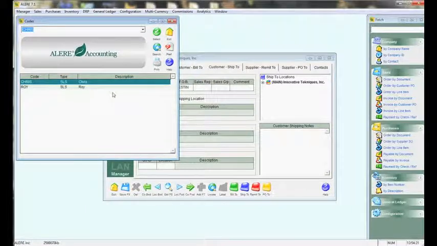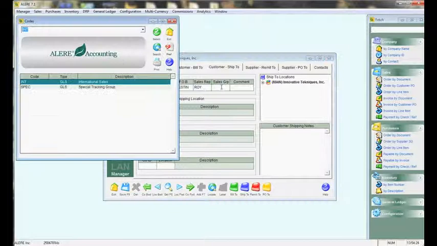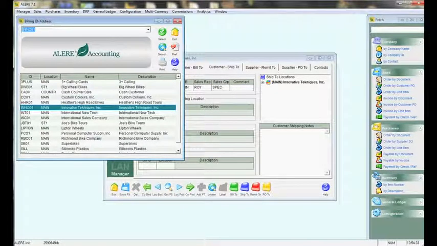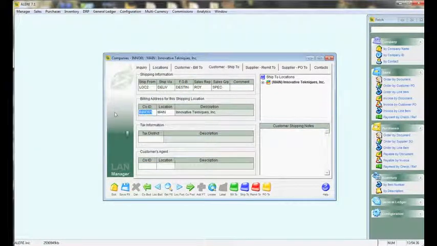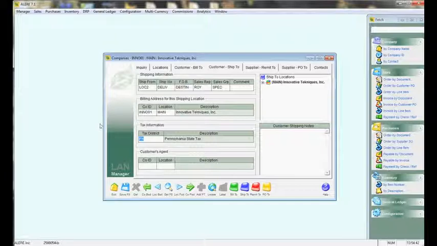We're now selecting the sales rep along with the sales group. The sales group will identify how this will interact with General Ledger. We're now selecting the billing address, shipping location, along with the tax district. Again, this will determine what taxes will be selected during the sales order process.